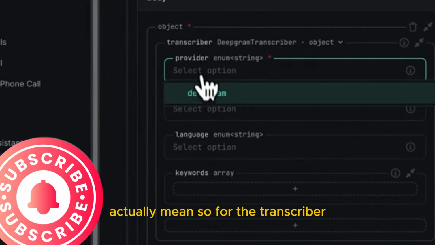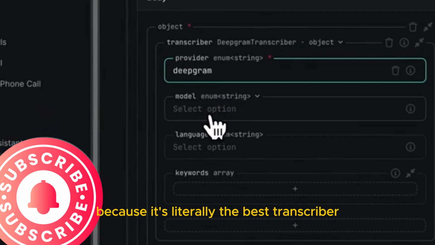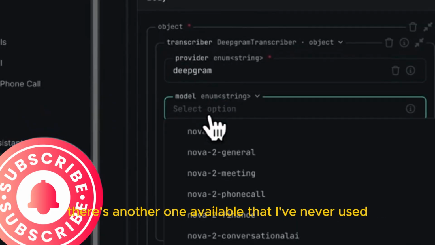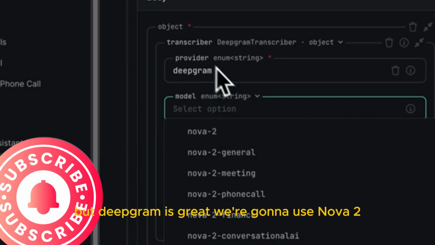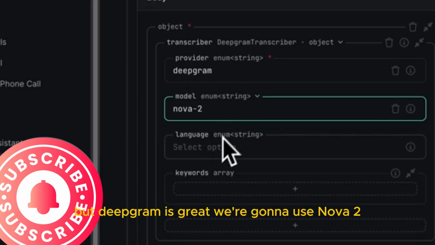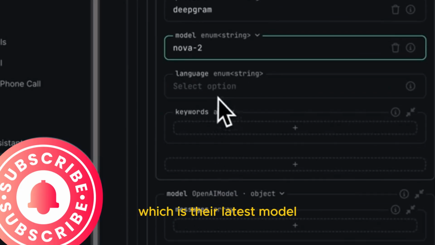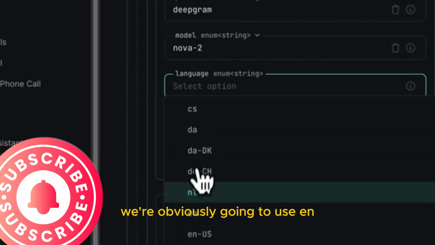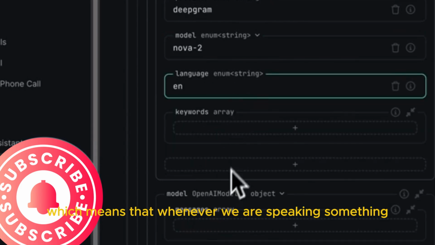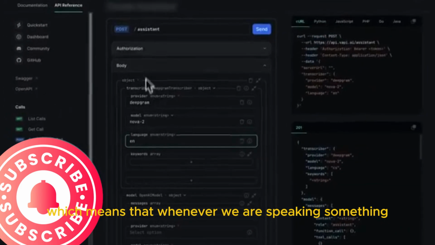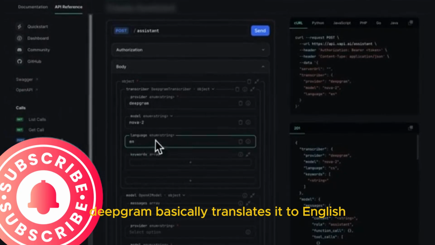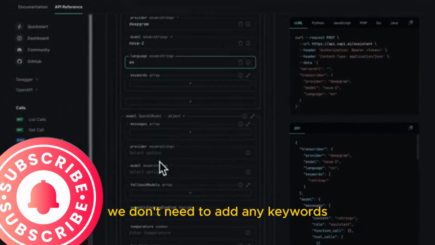So for the transcriber, we're going to use Deepgram because it's literally the best transcriber. There's another one available that I've never used, but Deepgram is great. We're going to use Nova 2, which is their latest model, I think. And for the language, we're obviously going to use EN, which means that whenever we are speaking something, Deepgram basically transcribes it in English. We don't need to add any keywords.